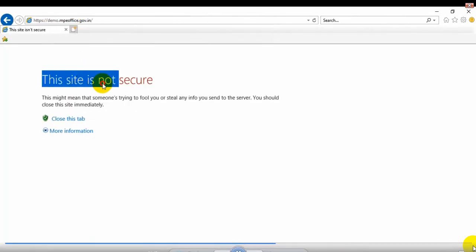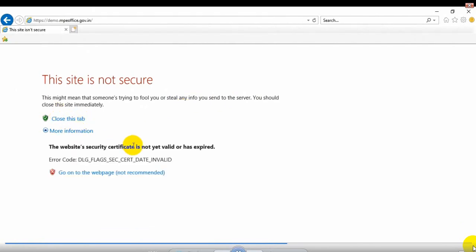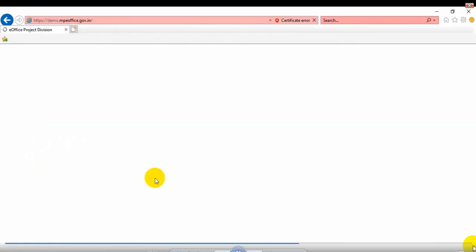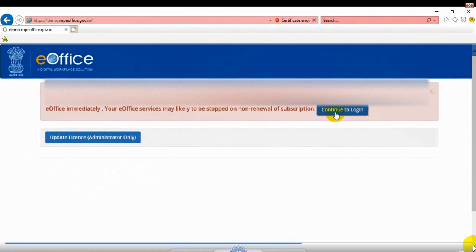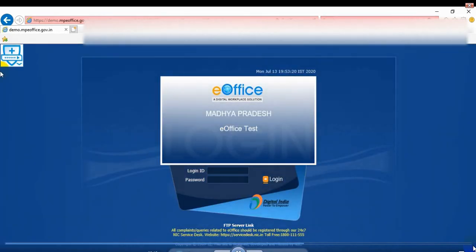It is also showing this site is not secure, and below something is written that it may fool you or may cheat you, may steal your data. A general warning message is showing. It gives an option of closing the tab, but we will click the more information link, which is like the advanced button we saw in Firefox, and in the last option, go on to the web page, not recommended. But we know this website is secure, so we'll click on this link to proceed. On this screen we click continue to login, and our login screen has come finally. Okay, so we got to know that for Internet Explorer also what we need to do is a very small thing.